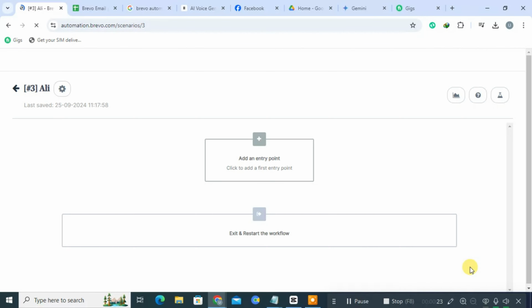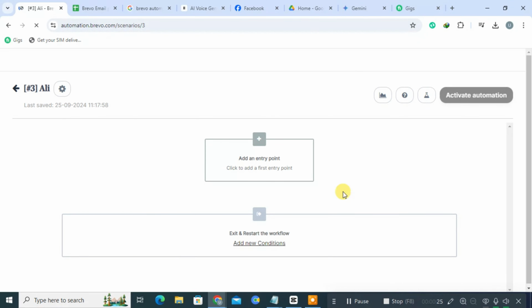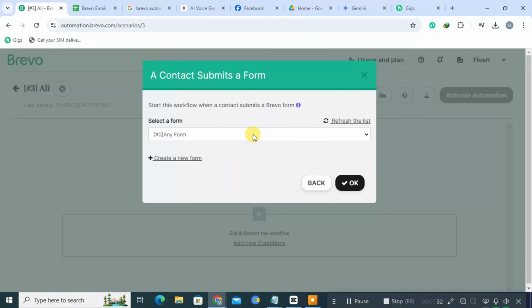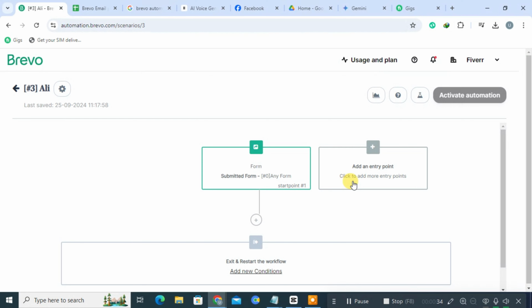Choose an entry point for your automation. This defines how contacts will enter the automation, such as through a sign-up form, a specific trigger event, or a segment of your audience. Next, add a condition to your automation.